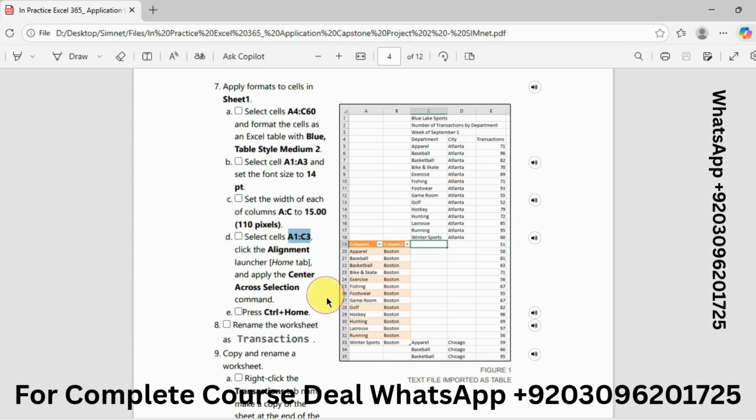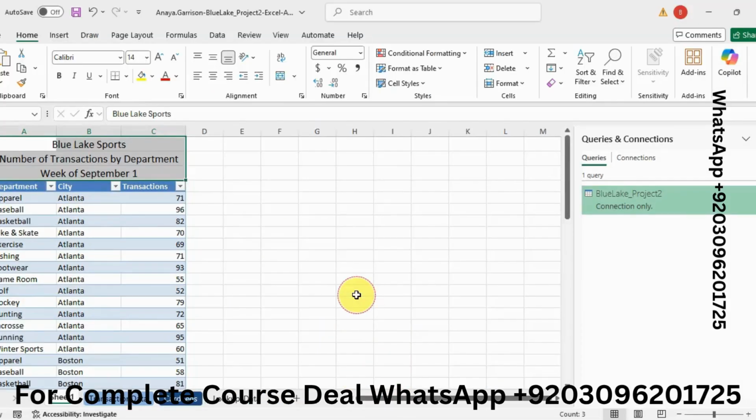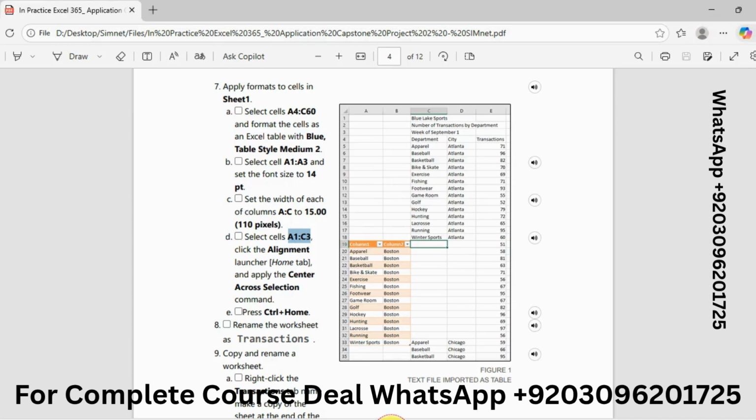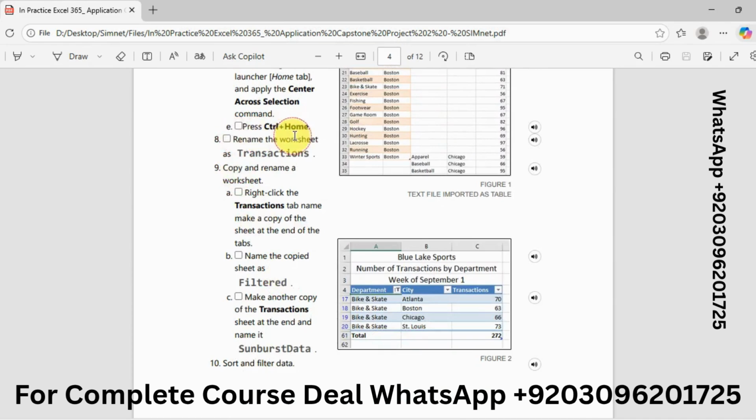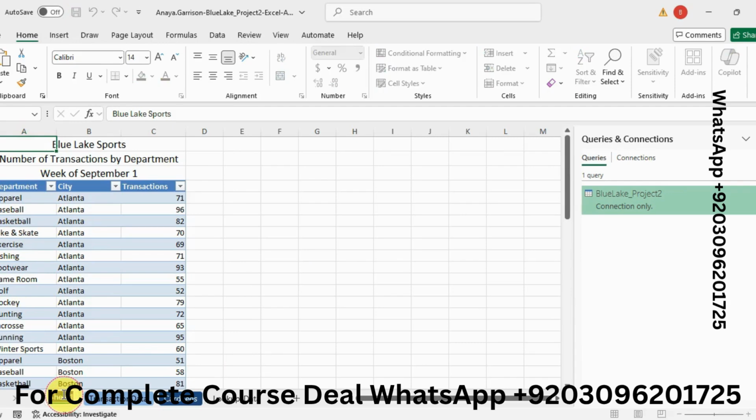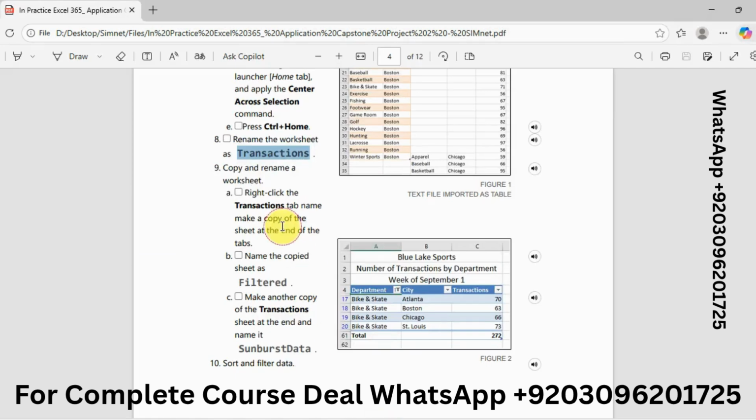Now press Control Home to go to the home cell. So we are on the home page. Step 8 is rename the worksheet as Transaction. Copy this name and go to the Excel file. Click on Sheet 1, double click on it and press Control V to rename it. You can see I changed the name of Sheet 1 to Transaction. Good. Step number 9 is copy and rename a worksheet. Right click the Transaction tab name and make a copy of the sheet at the end of the tab.